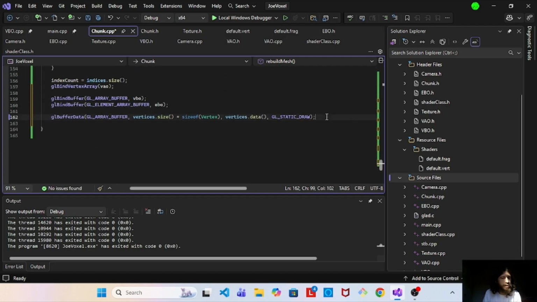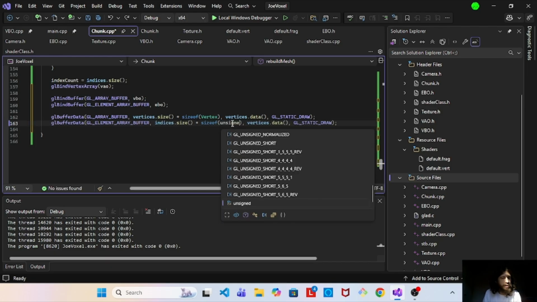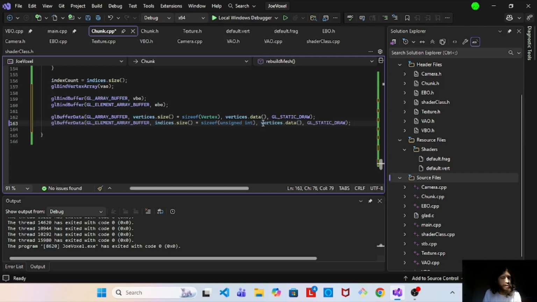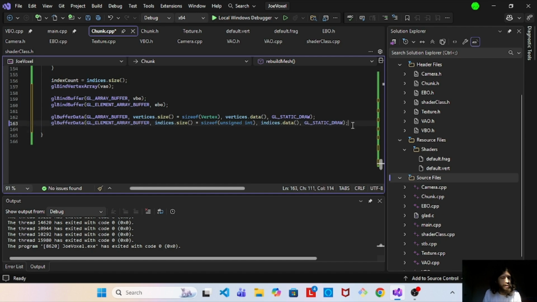Cool. And then for this, we can kind of just do it like that. Element array buffer, indices dot size, not size. Didn't mean to do that. It's an unsigned. Why does it do that? Unsigned int. And we're going to do indices.data. Cool. All right. So we added the data to the buffers.